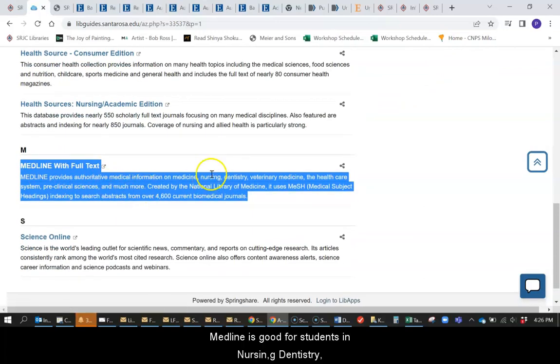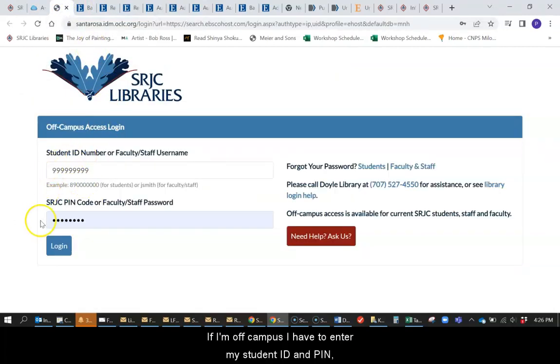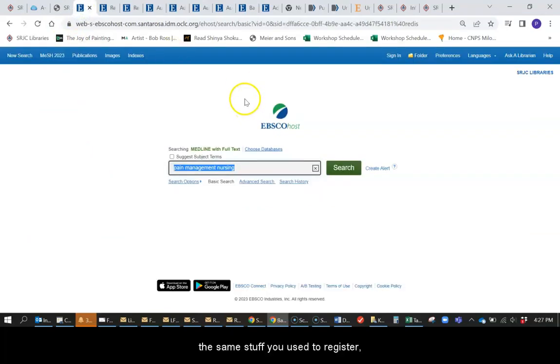Medline's good for students in nursing, dentistry, radiology, pharmacy, veterinary. Even if you're in English and using a health topic, it's a great database to use. It's created by the National Library of Medicine and uses MeSH, or medical subject headings, to make the searching very precise. When I click on Medline, if I'm off campus, I have to enter my student ID and PIN, the same stuff you use to register to get into the database.